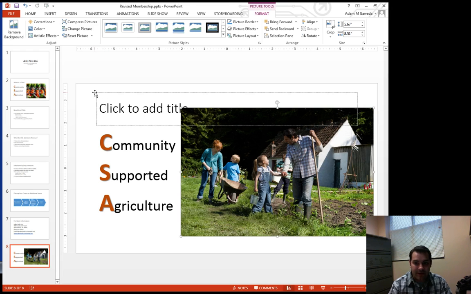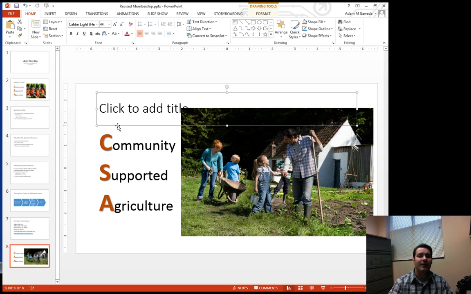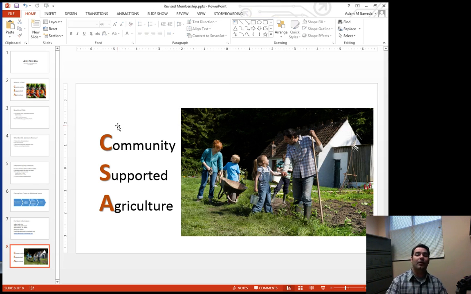Now, if I mouse over to the edge, you see that my cursor is giving me my four crosshairs. This is to indicate that I can move it. Or if I click once, it indicates that I can select this object. Now I can hit backspace or delete, and it'll go away.